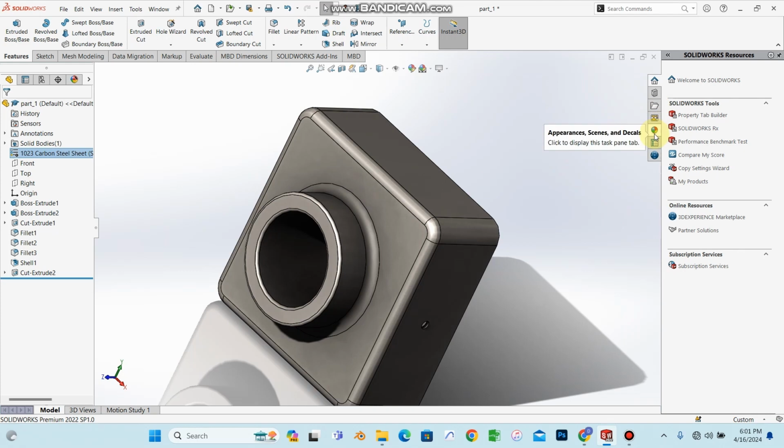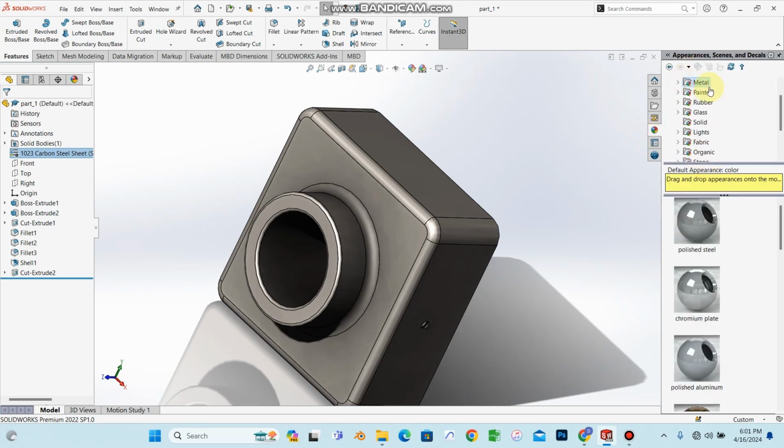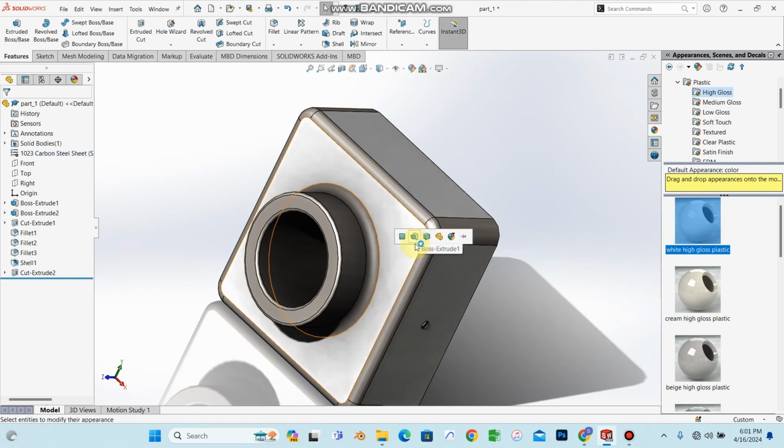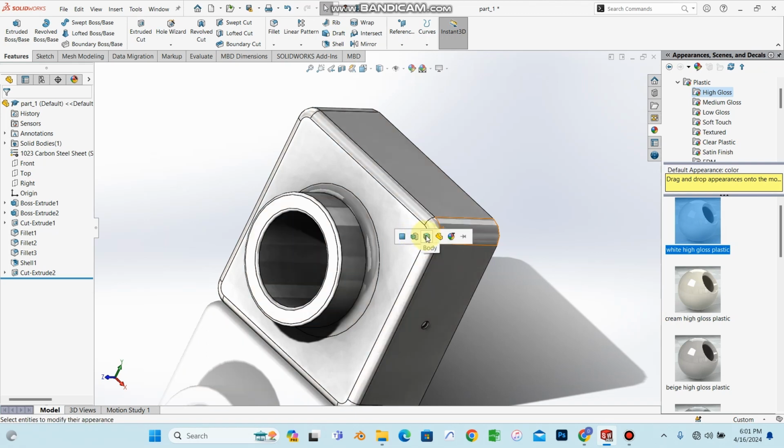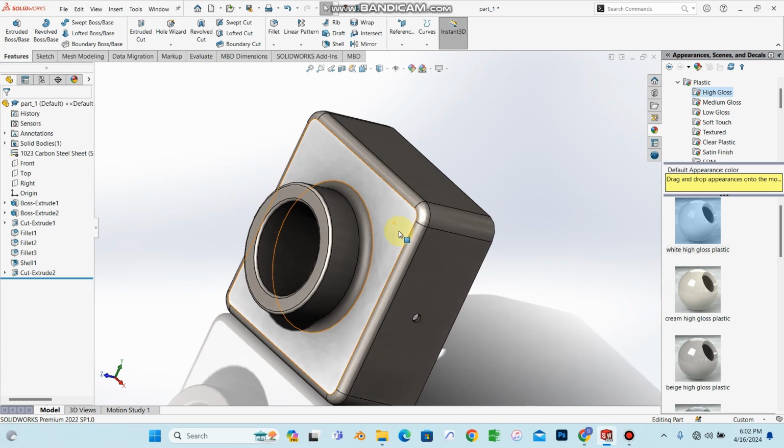Alternatively, you can just come to appearance here, and then click on the type of material that you want. If it is plastic, select the plastic. You can drag it and then just drop it. When you drop it, this window will appear asking where you want to place it. Is it the face, the boss extrude, or the full body? I just want to apply it to the face, so let's click on face, and you can see that it has been applied to the face that I dropped the material on.